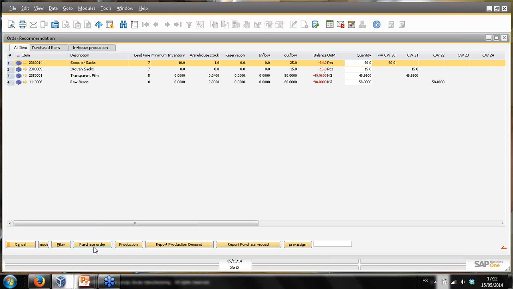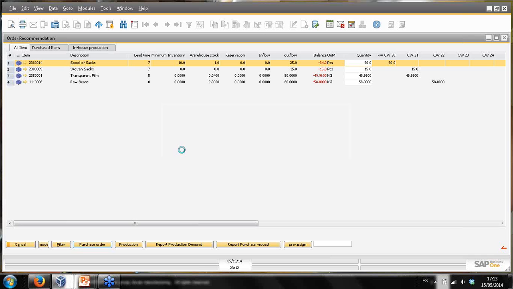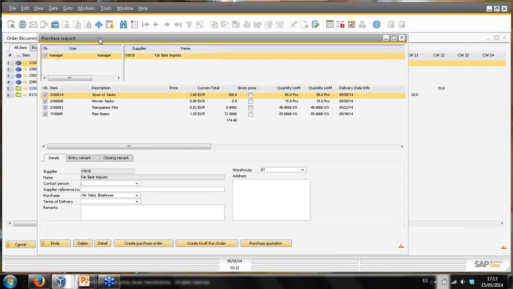So in this case, I will simply click in purchase order. Now you see it is of course important to have the price and the supplier to be able to proceed with the purchase requirement. Otherwise, the item will not be included. Then I click in yes. And then the system is now creating the purchase request.